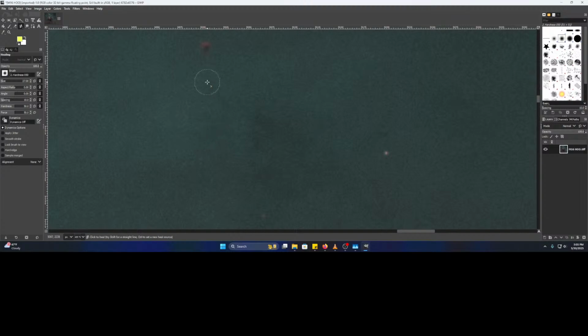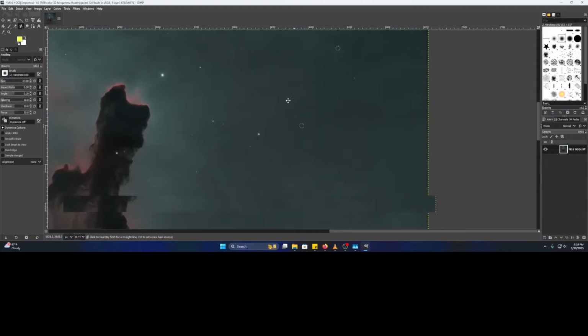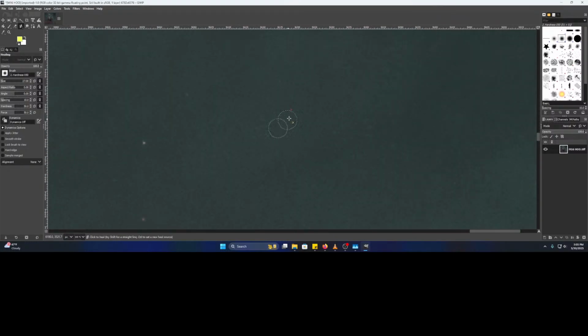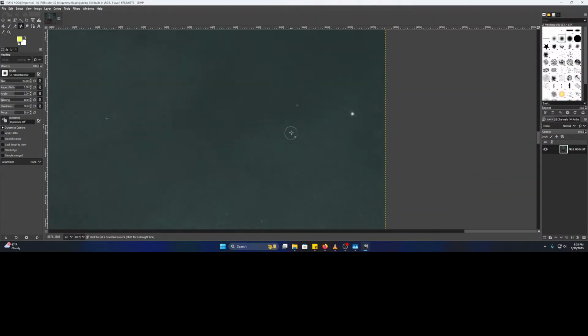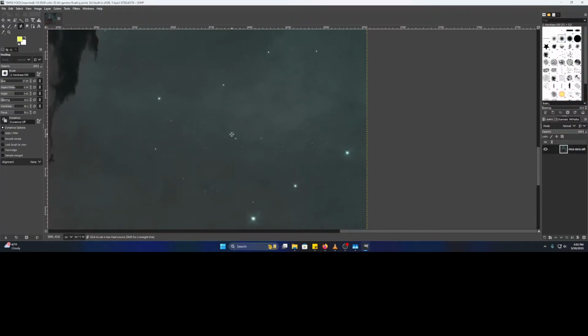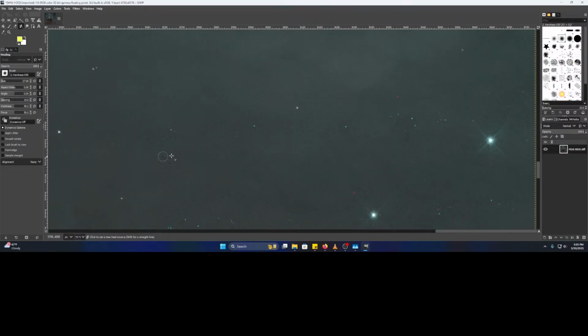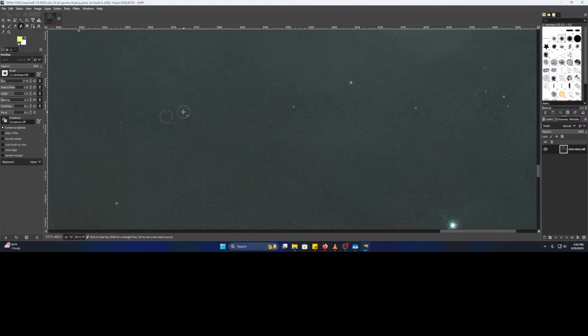Look at that. The reason I don't think so is because most of the ones I'm removing are in this straight line pattern right here, which leads me to believe that they are part of the stitch where they've made the mosaic.